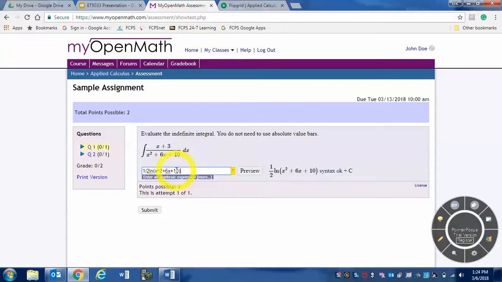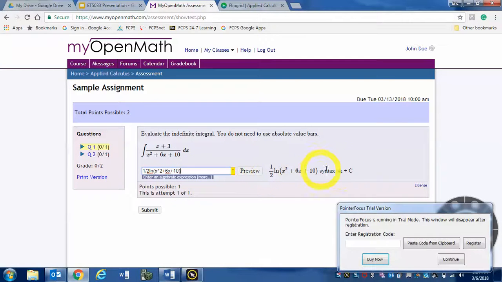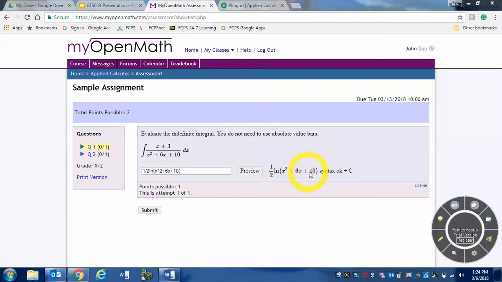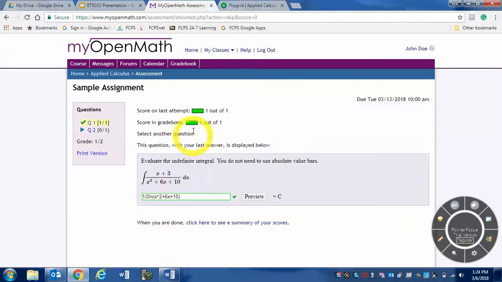What I really like about this is right over here, it shows what it would look like in a math format. So if something doesn't look right over here, we know we've got to go back and fix our notation. Once I've entered in something, I'm going to go ahead and submit it. And there you go. We got it right, so we're ready to move on.